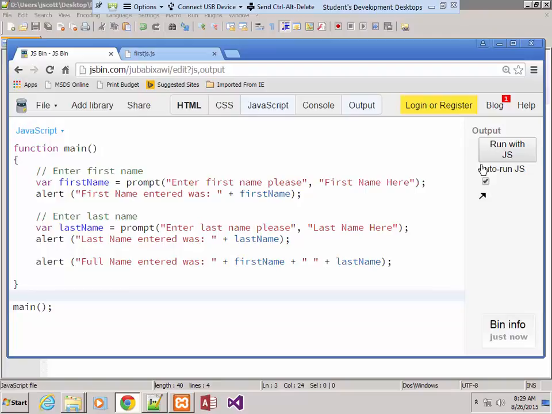And then we do an alert. It says, first name entered was, and then notice there's a blank space here, and it says plus first name. That plus right there doesn't mean addition. That means concatenate, or add onto this string that says first name entered was, space, the first name that we just entered.